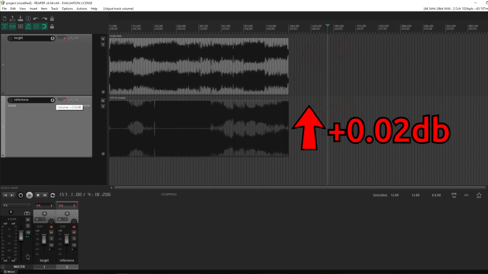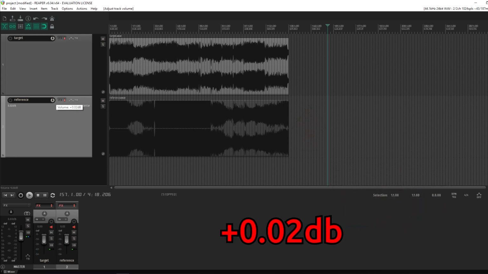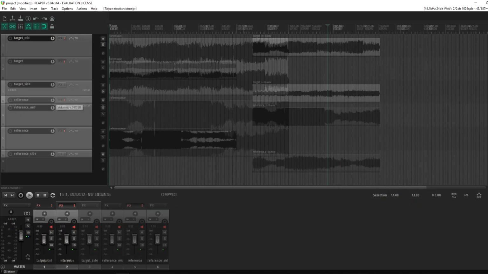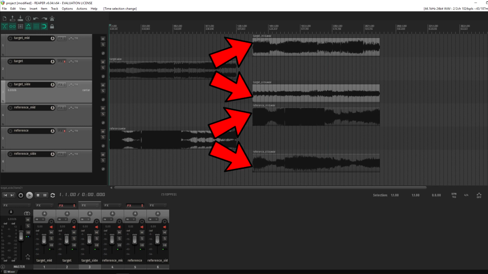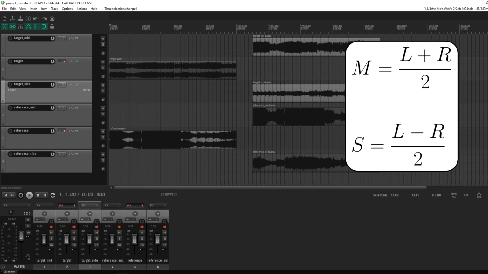First, it normalizes the reference to 0 dB and remembers the coefficient by which the amplitudes were multiplied. Both tracks are then split into mid and side channels using mid-side encoding. The mid channel is a mono version of your track. The side channel is the difference between the left and right channels. The formulas are shown on the screen.